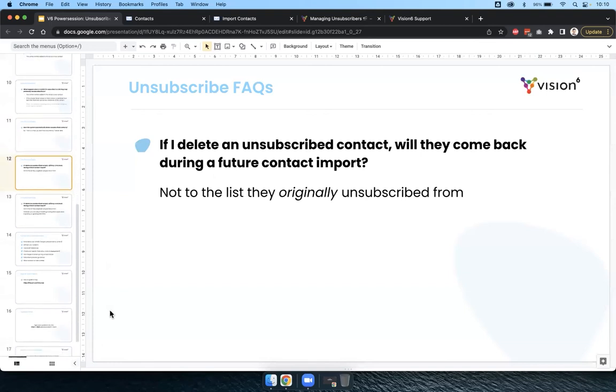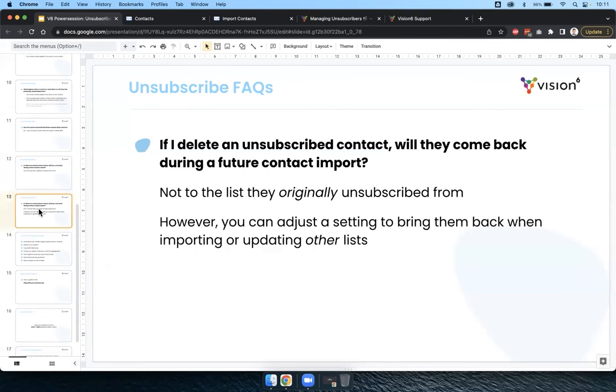Now, if I delete an unsubscribed contact, as I've been saying that you can do, will they come back in a future import? So if I've got another spreadsheet, maybe I do a big import every couple of months from my other system to keep them in sync, and I do the big import, will they come back again? Well, no, they won't come back if you're importing into the list that they originally unsubscribed from. So you won't get them coming back in there, which is good.